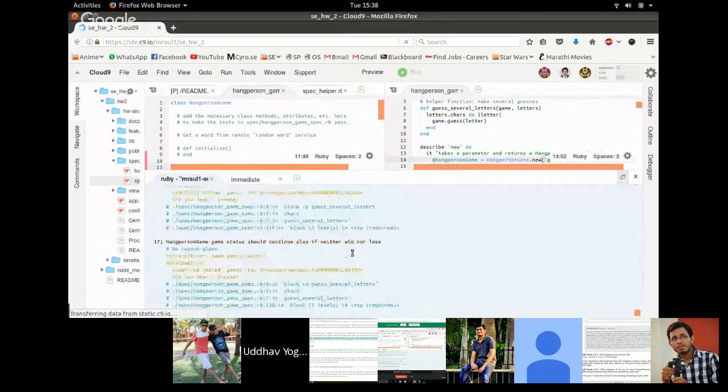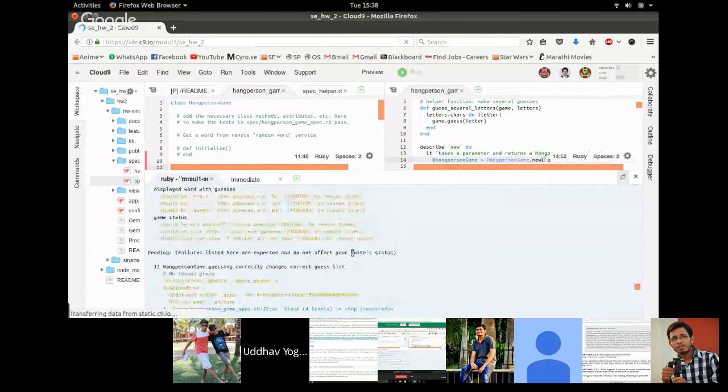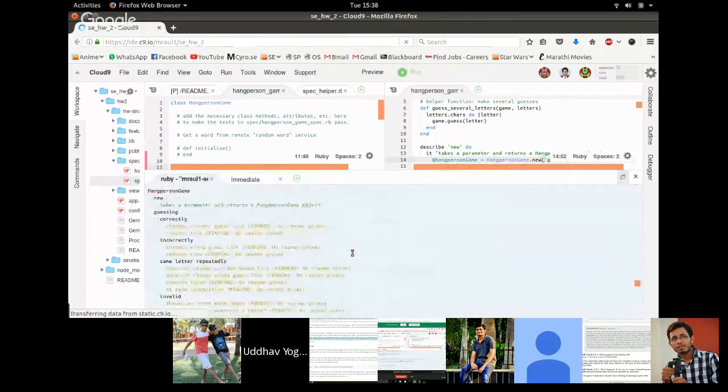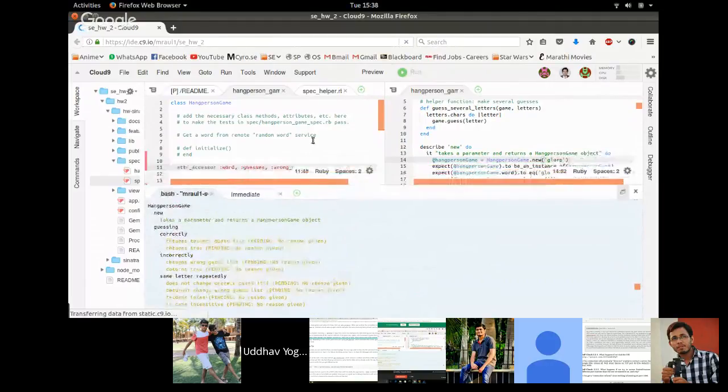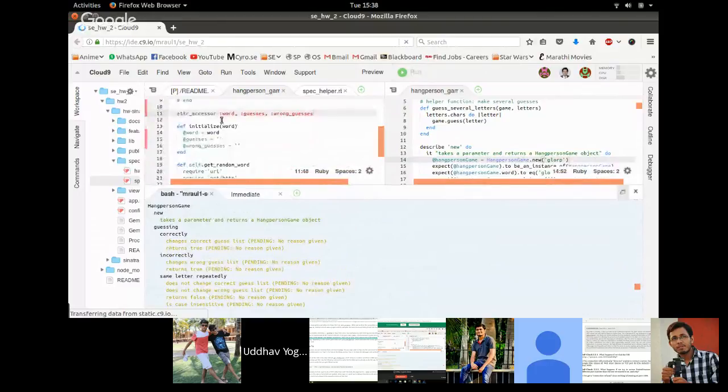Professor, this is metaprogramming code, right? Accessor, we are telling... Metaprogramming, yes. You're absolutely right. And now it's green. So we passed this test.